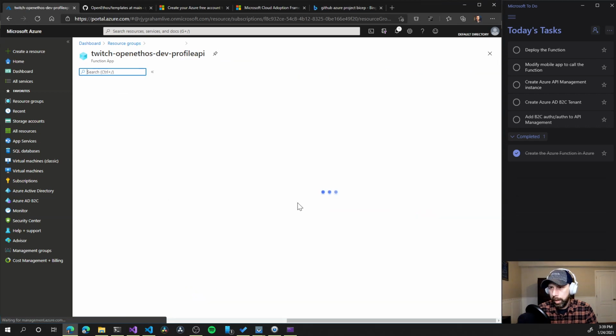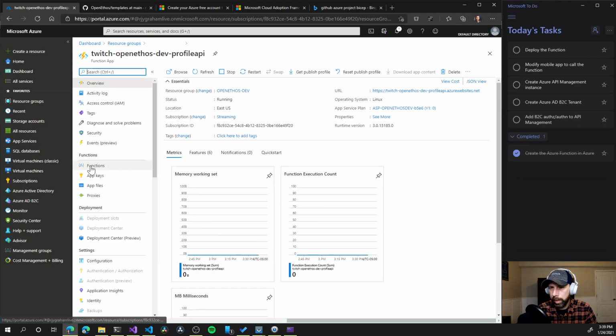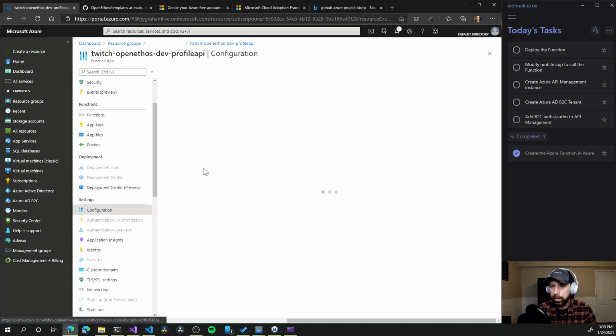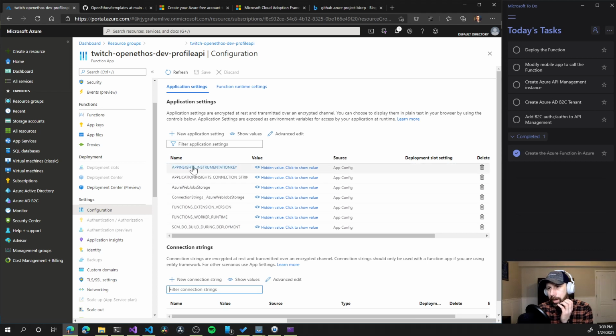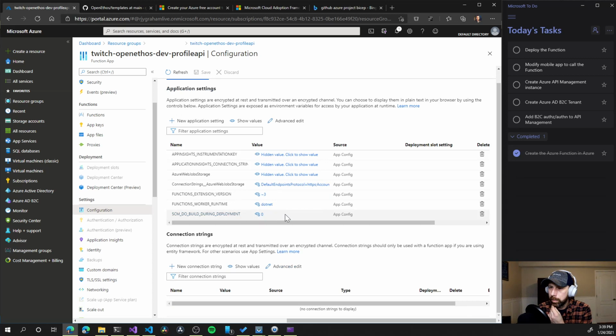Should have already had all that configuration. If we look in here, it should have already had our web. Yeah, so it's got that. It's got our connection strings and all that. .NET. To build during deployment, correct.